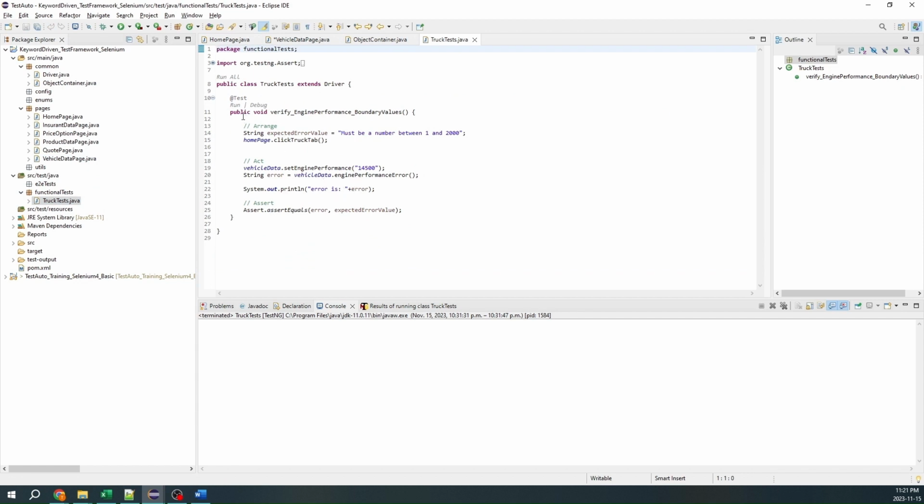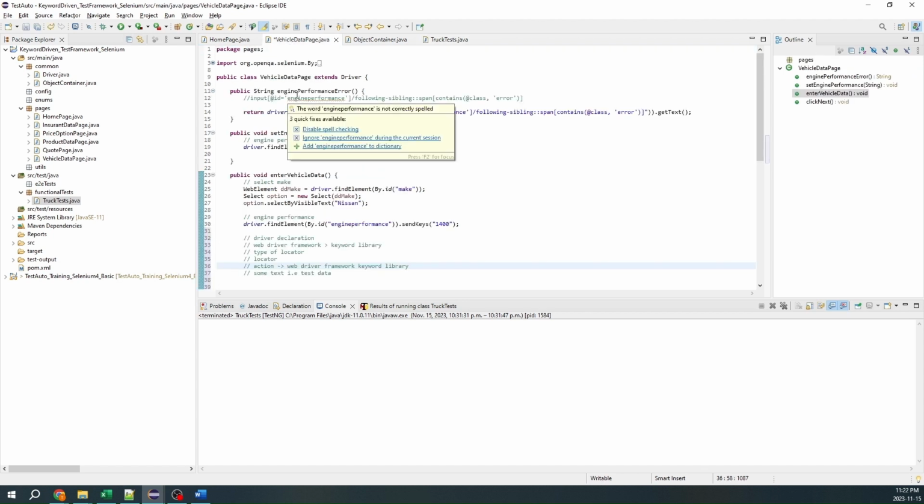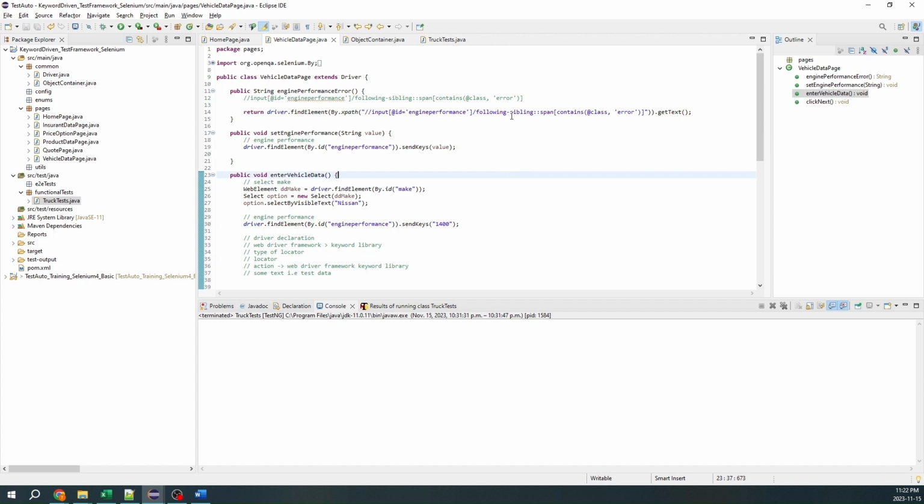If you see our first test, which we created using the AAA methodology, arrange, act, and assert, we utilize one of the created methods, which was set engine performance. So basically, in the test body, we did not call any WebDriver statement. Instead, we were calling our own methods, which we created inside of the vehicle data page. So if anything related to the vehicle data page changes, we come to this class, modify it, and the entire test suite will be updated.